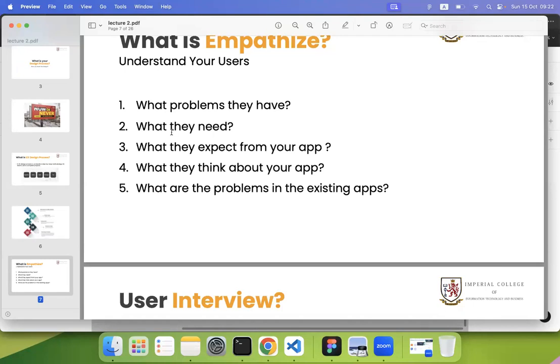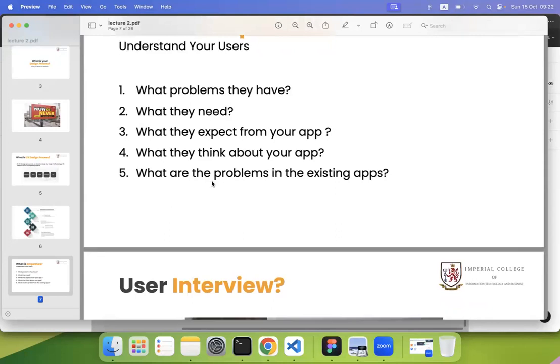So in the end of the day, we are actually designing our product for users. So if you don't think about your users, the product will be a failed one. So you always have to keep in mind that the product is for users, not for you or for the client.